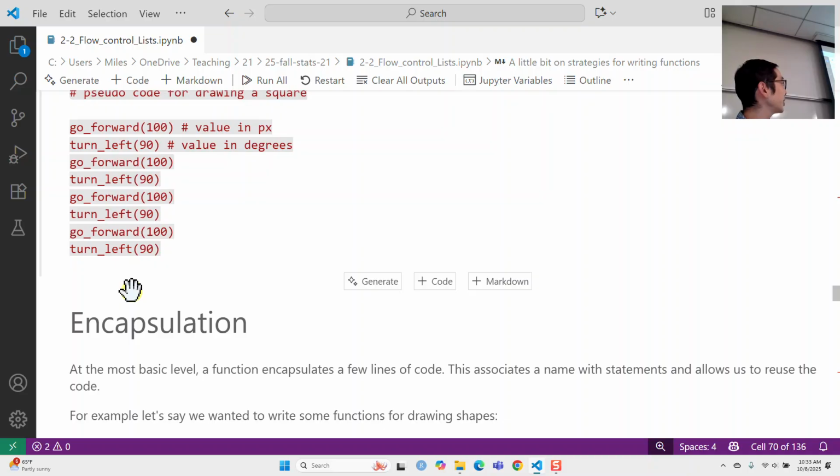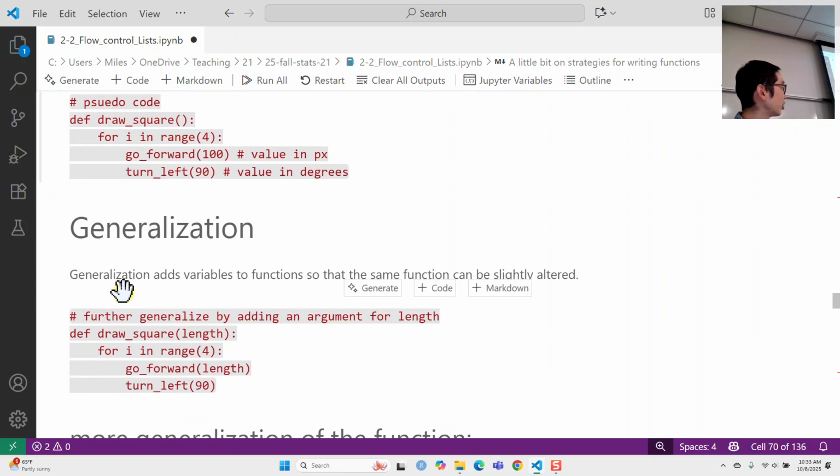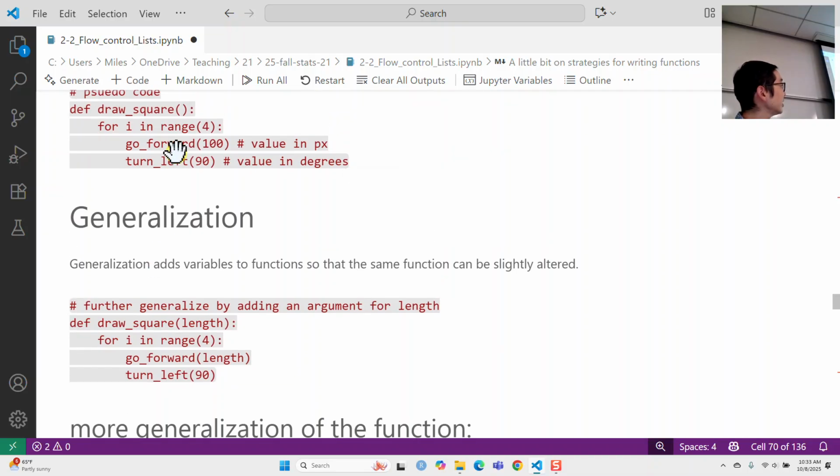We've copied and pasted it 3 times. And that's where, okay, well, let's put it inside a loop, okay? So it runs it 4 times, and then we'll encapsulate that in a draw square, okay? We can then generalize by replacing the number 100 with a variable length, all right? So now we can have each side of the square be whatever length we want to specify.